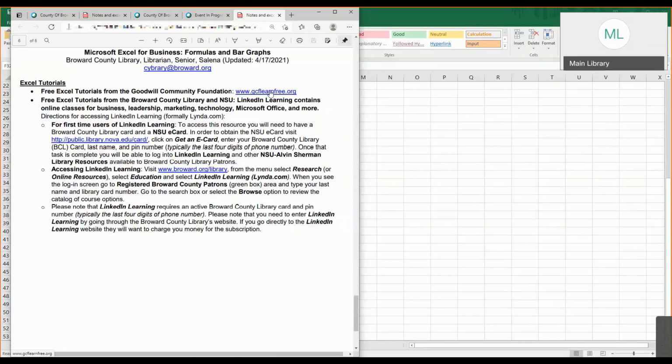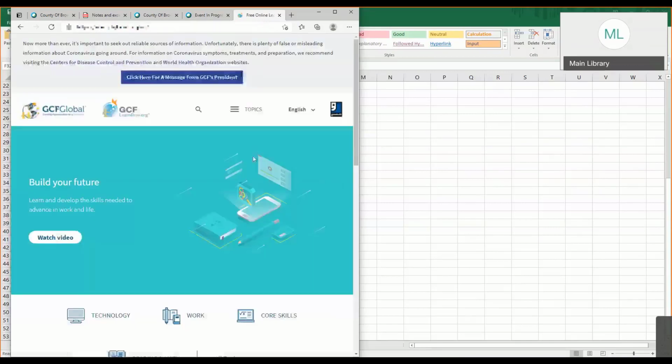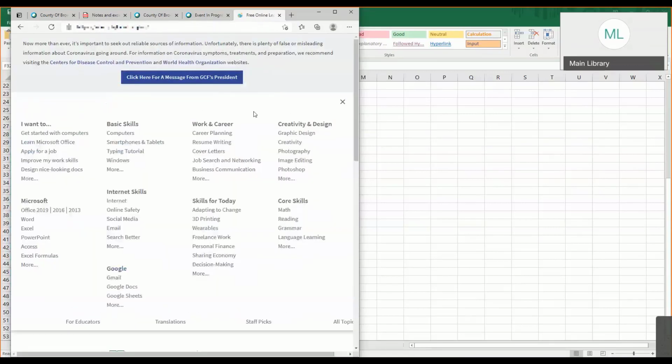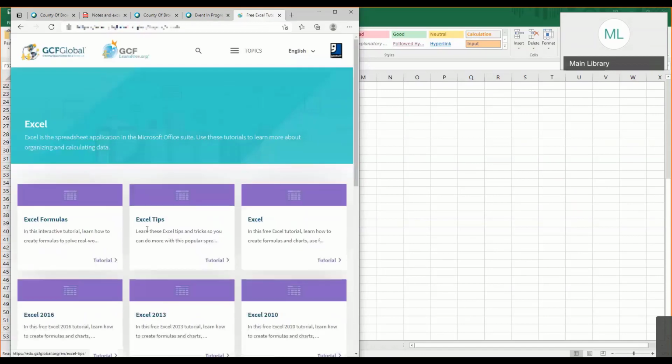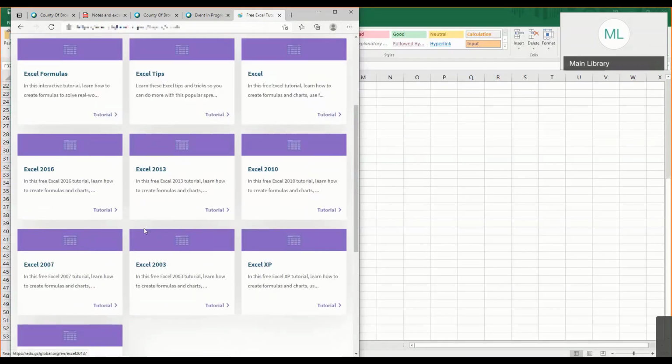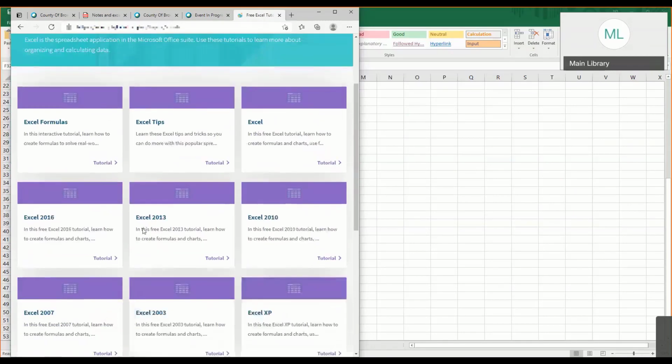And so you don't have to have a library card. You just click on that link, and then you got your topics here. They got a lot of wonderful topics. They even have Photoshop and photography classes and basic email and keyboarding skills. But you would just go to the Microsoft Excel section, and then you decide, okay, what version of Excel am I using? You see they even have old versions. They don't have 2019 yet, but 2016 is close enough. So you could just use those tutorials for 2016.